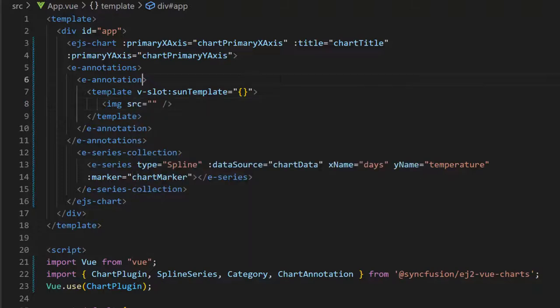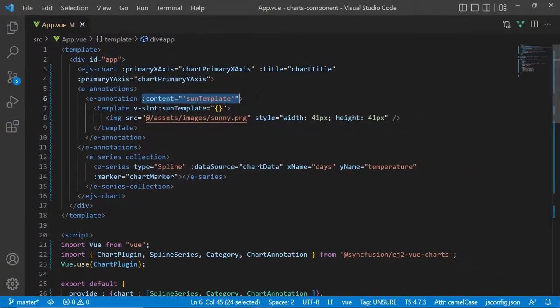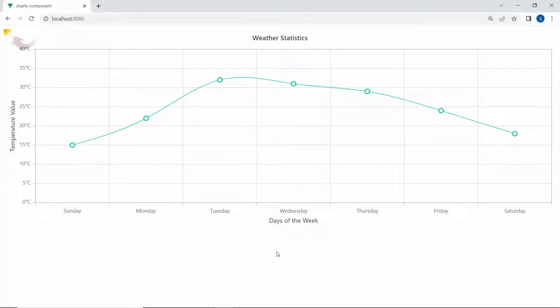Then, I add a source path using the source attribute and a defined custom size for the image within this style attribute. Next, I assign this template to the content property. Here, you can see the chart output with an image annotation, which is displayed at the top on the left side of the chart. Now, I need to set the image position, so I use the chart's coordinateUnits property.